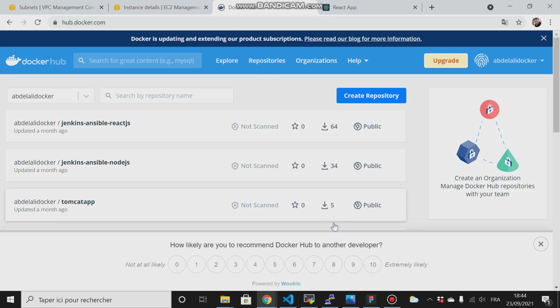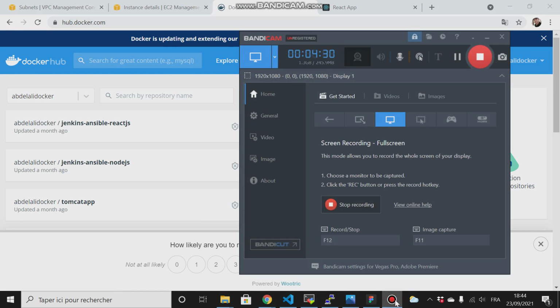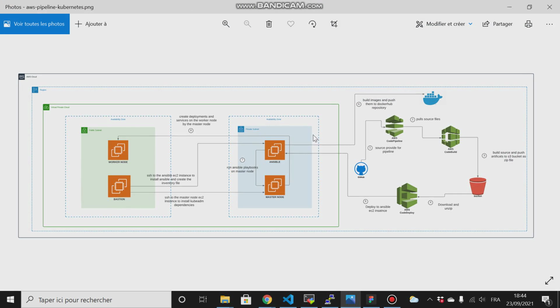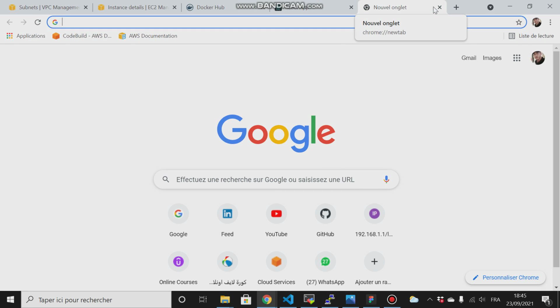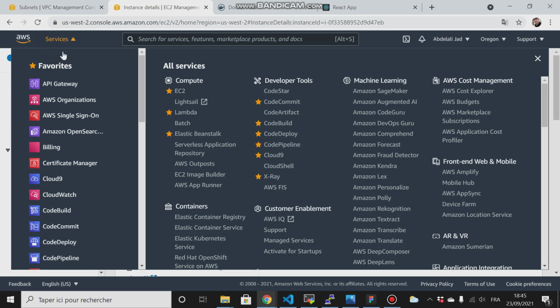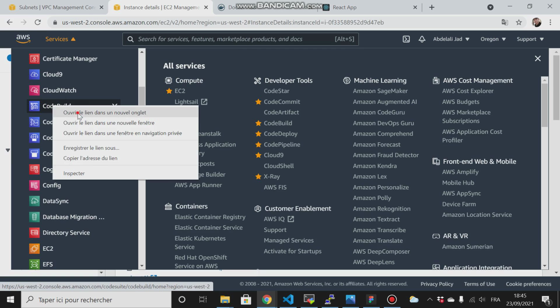right? And then the Kubernetes cluster or the master node will fetch these images from here and use them in its deployment. So the next thing that we are going to do is create an AWS CodeBuild project. Let me go here, go down here, CodeBuild, and click on open in another tab.